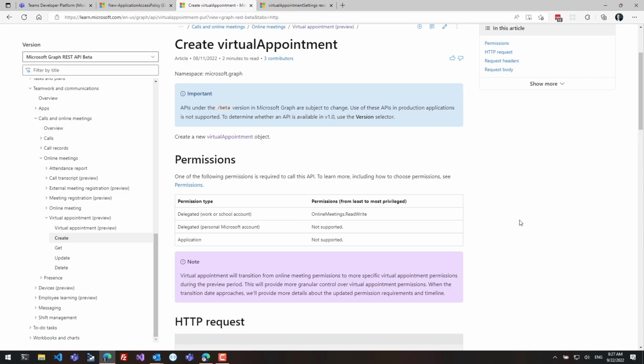So the most important one is this create call. This actually takes an existing Microsoft Teams meeting and creates a virtual appointment out of it. That's an important point. You can't just create a virtual appointment entry out of nothing. You have to tie it to an existing Microsoft Teams meeting. So you do already have to have a Microsoft Teams meeting, either one that you've created manually or one that you've programmatically created, which you can do as part of Microsoft Graph.